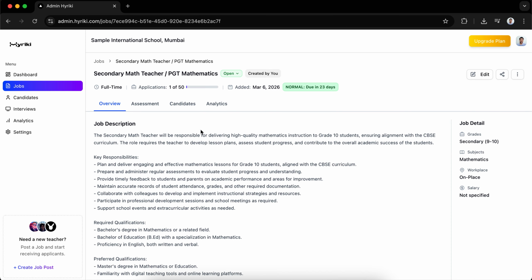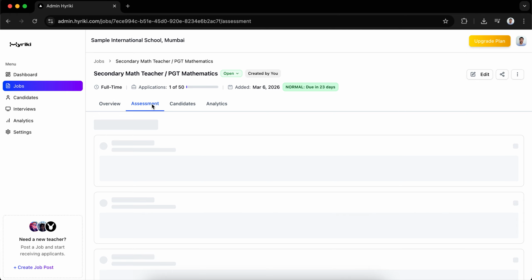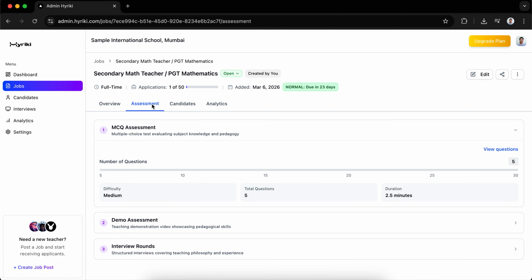Under this job details page, you will also see this assessment tab here. Under assessment, you will see there is an MCQ assessment, demo assessment, and interview rounds. These are the three options that you selected when the job and the assessment were configured.